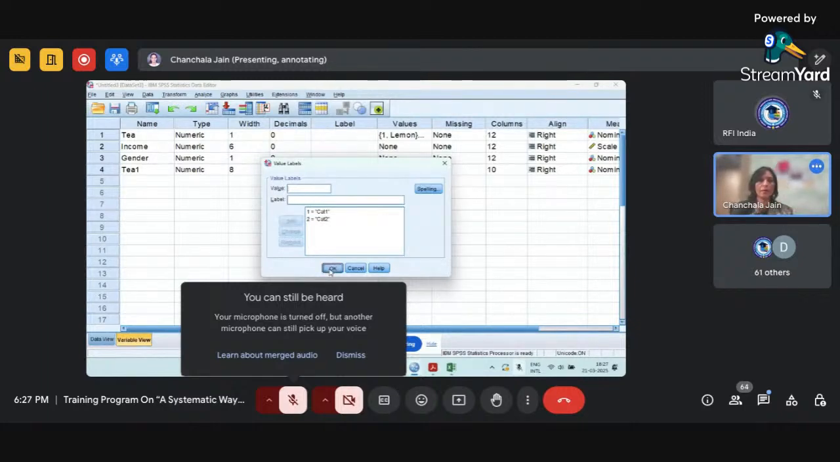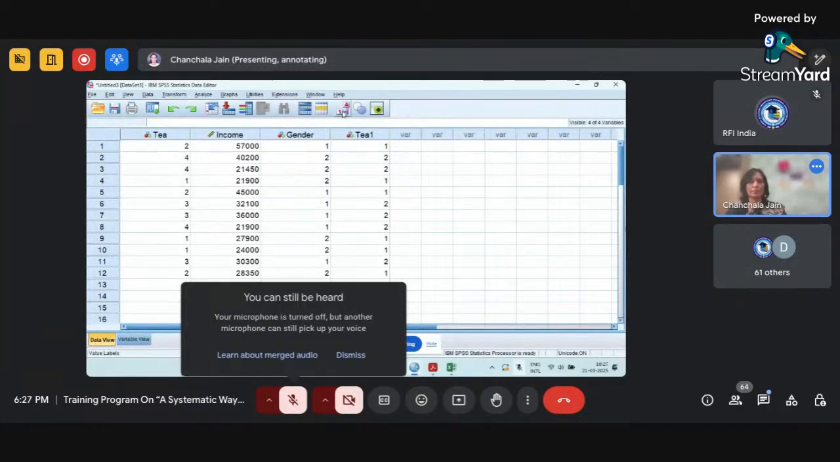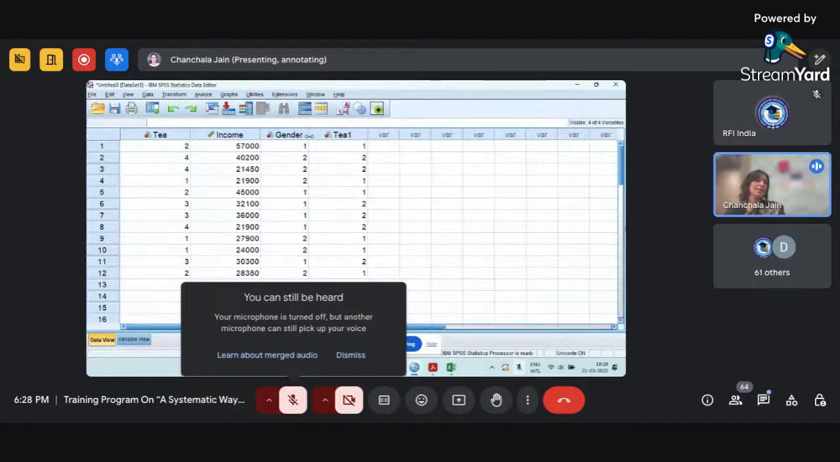And clicked on OK. Done. Now you can see green was in category 1, masala was in category 2, masala category 2, lemon category 1, green category 1, plain category 2. Is it clear? Yes, ma'am. So this is one way, again one of the applications of SPSS, that transformation of the data is also possible in SPSS.